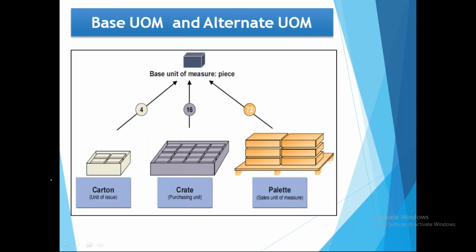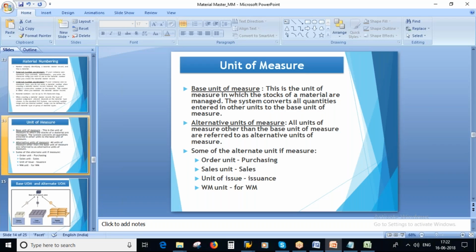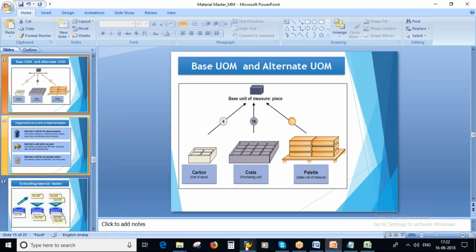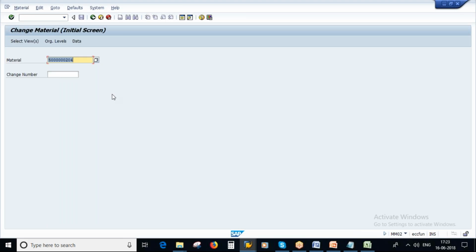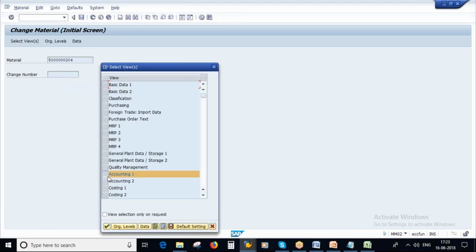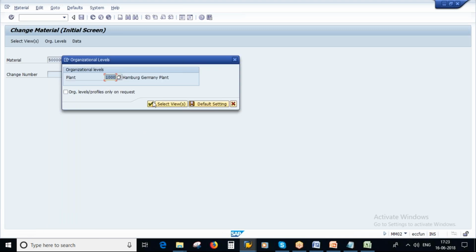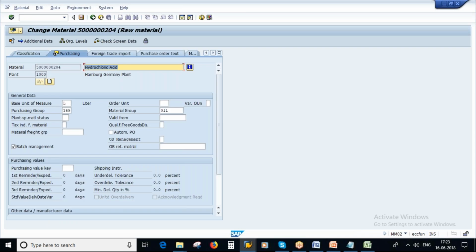I'll show you where to maintain these alternate units of measure and the conversion factor. If you go to the material master, again go to change mode, MM02, click on enter, and select any view. I'll select the purchasing view as of now. Just continue. Enter your plant 1000. Just continue. Now here, on the top, there is a button, additional data. Are you able to see it, Punam?